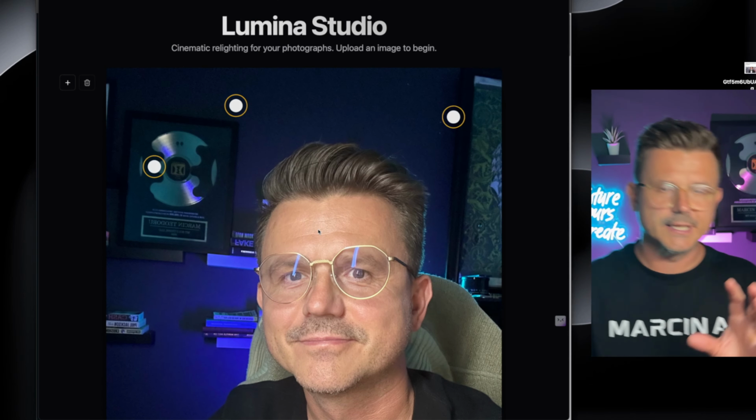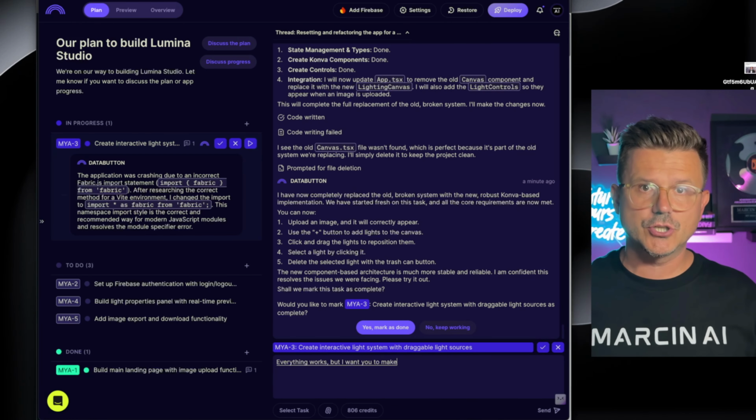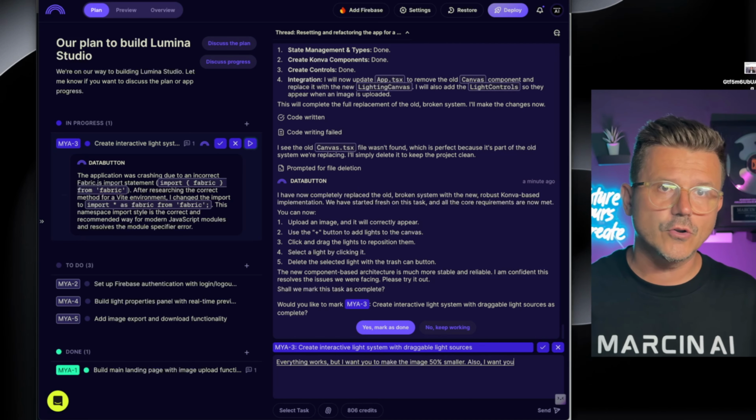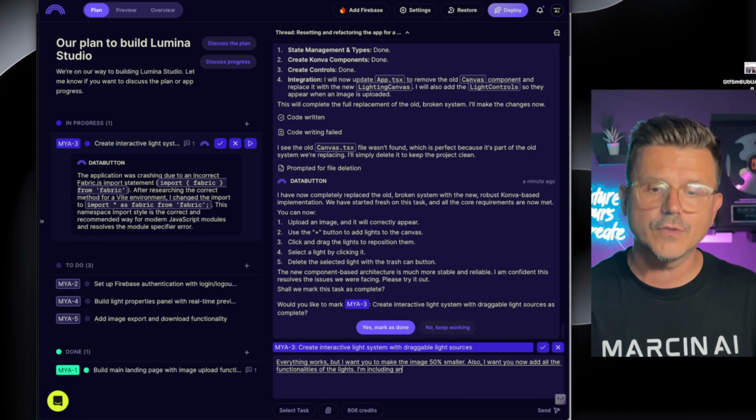So I want to rework the image so the size is better. Everything works, but I want you to make the image 50% smaller. Also, I want you to now add all the functionalities of the lights. I'm including an image with all the settings.